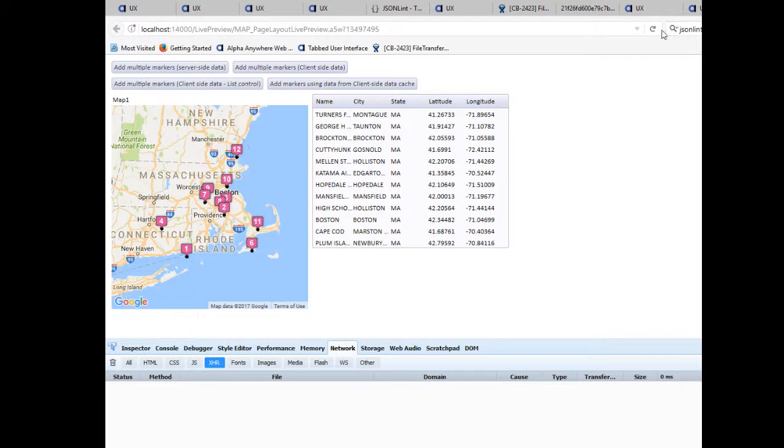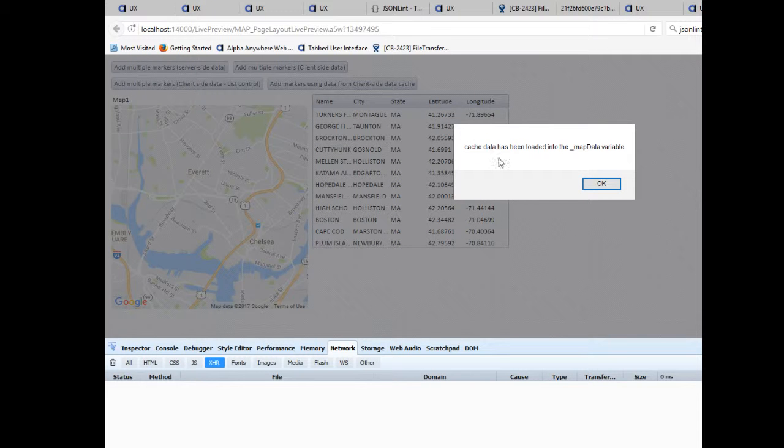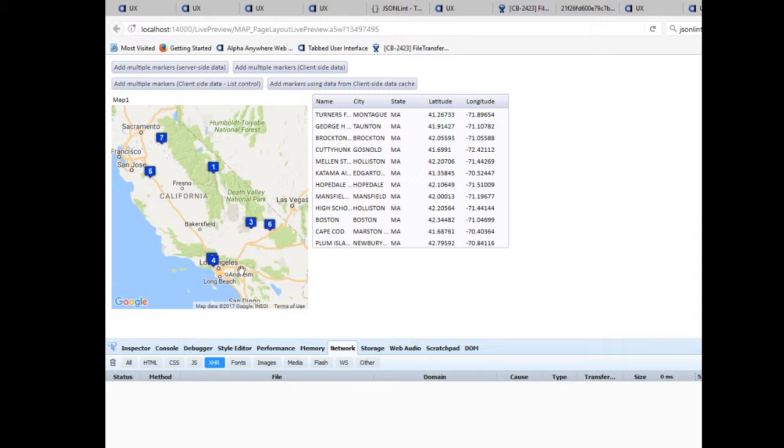Finally, in this last option, we're going to use the data in a client-side data cache to get the data for the map. This is a little bit more complicated because when you read data from a client-side data cache, the reading of the data is done asynchronously. We'll go through how this is accomplished, but you can see here we've got a little JavaScript alert that tells us that the data has now been read out of the client-side data cache and put into a variable, and then we're going to populate the list.